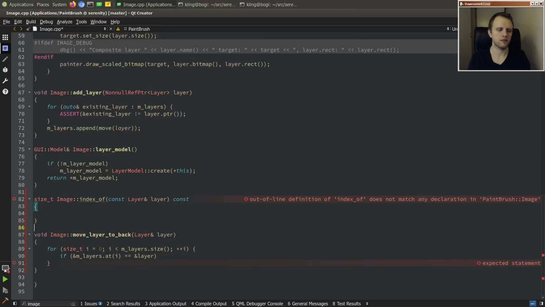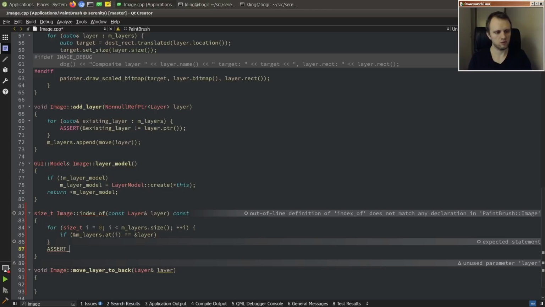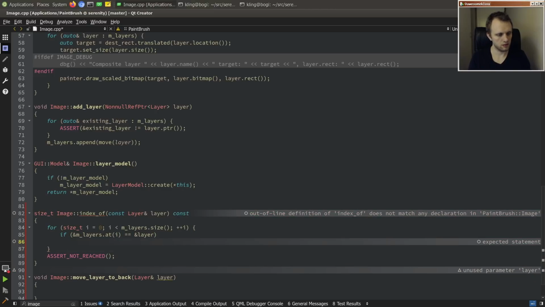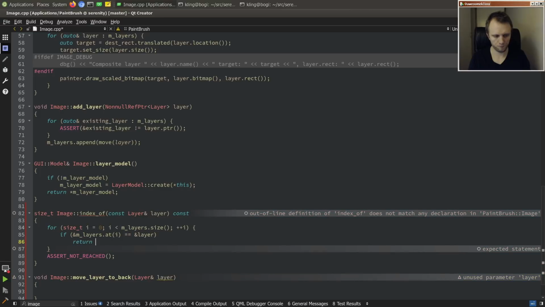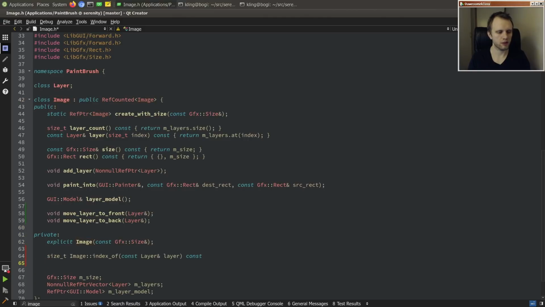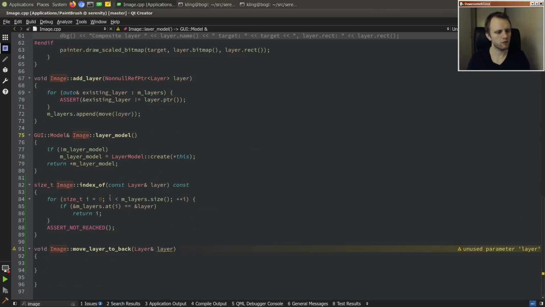Yeah, let's do this. And then we'll put that there. And then we will assert not reached, because we only let you do this if the layer is in the image. And we'll make this private. It's not really meant for outsiders, it's just for us to have fun with.